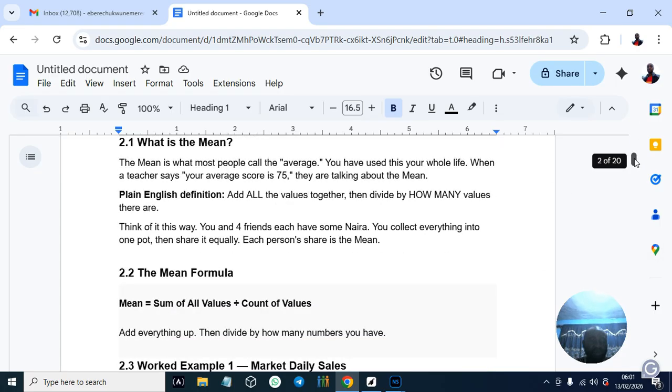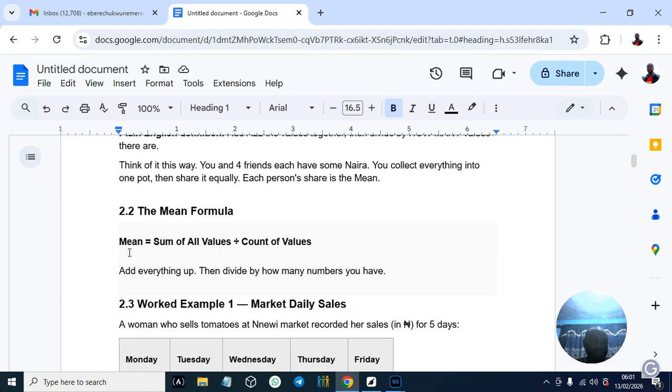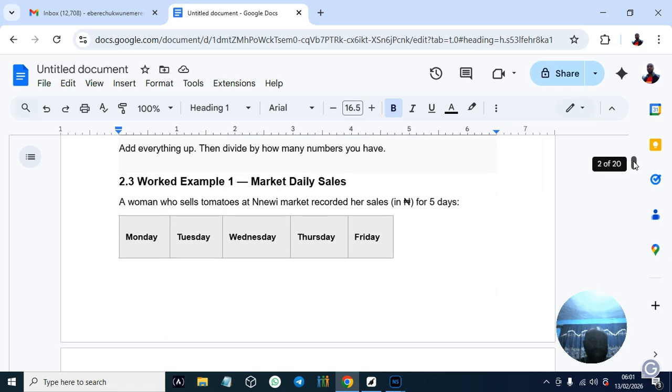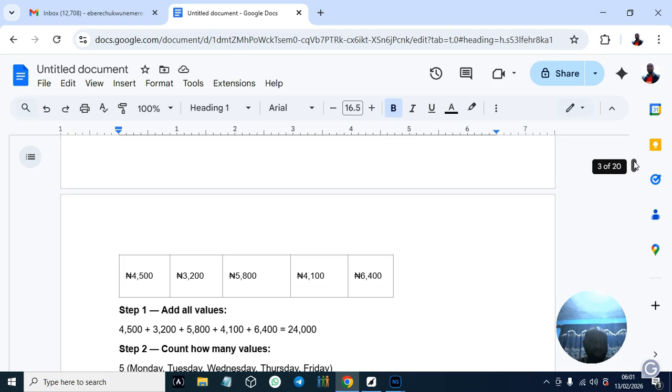Now the formula of the mean equals the sum of all values divided by the count of values. That's what I just told you. You add all the values and divide by the number count. So this is our first example: market daily sales. A woman who sells tomato at Nnewi market recorded her sales in naira for 5 days. On Monday, she got 4,500.